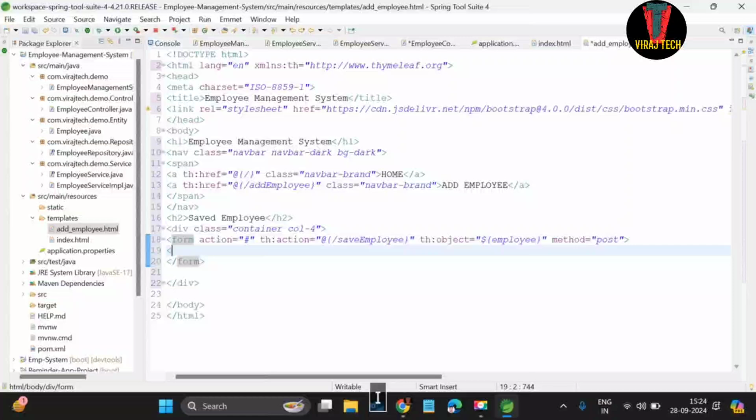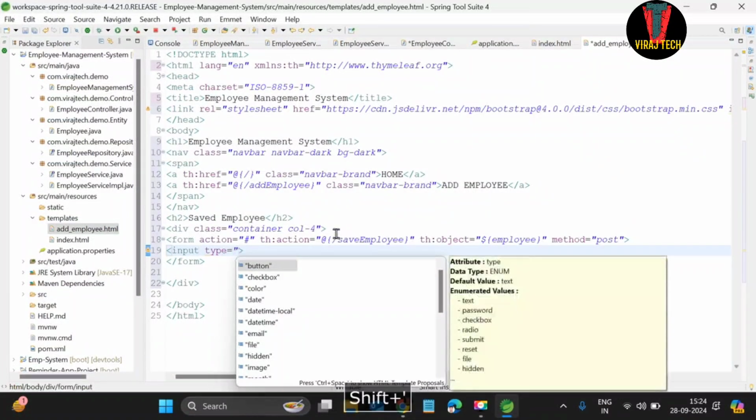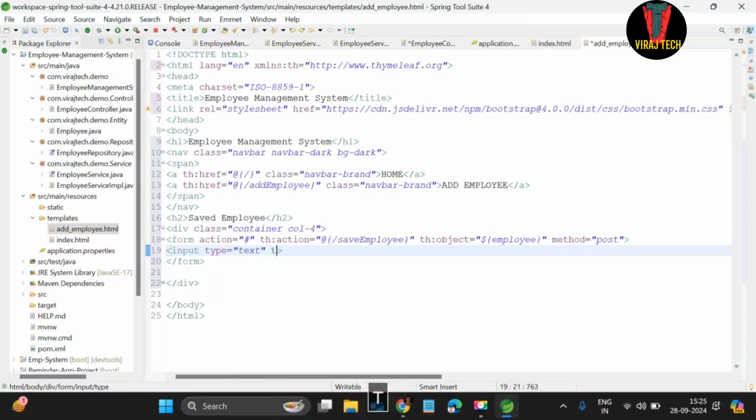Inside this form tag we need to create an input tag, and that is input type text. th:field equal to double quotes *{firstName}, and then placeholder, double quotes, first name, and class form-control.